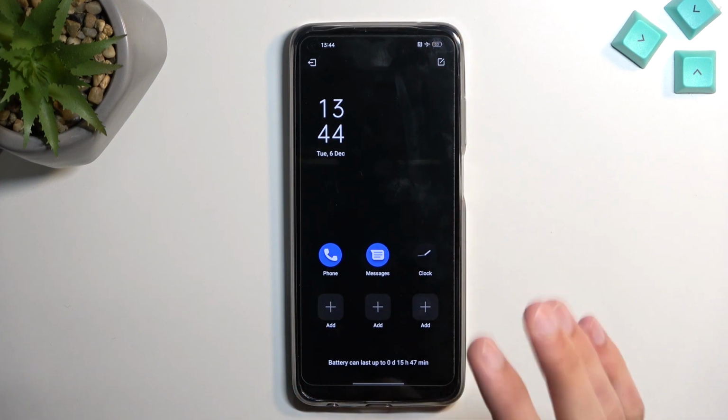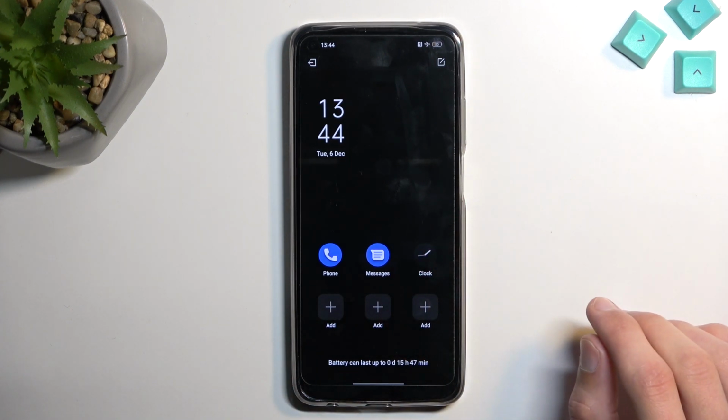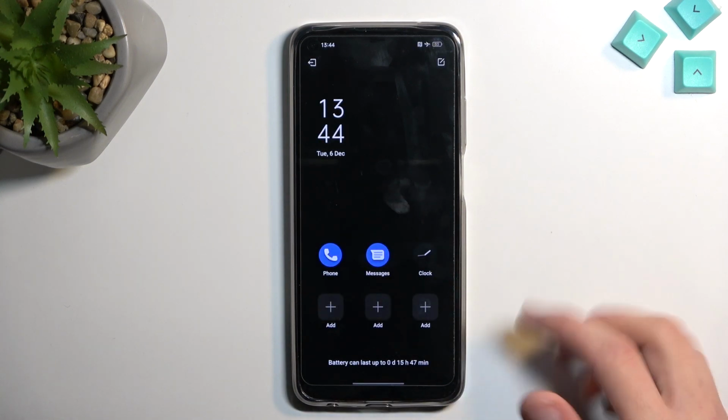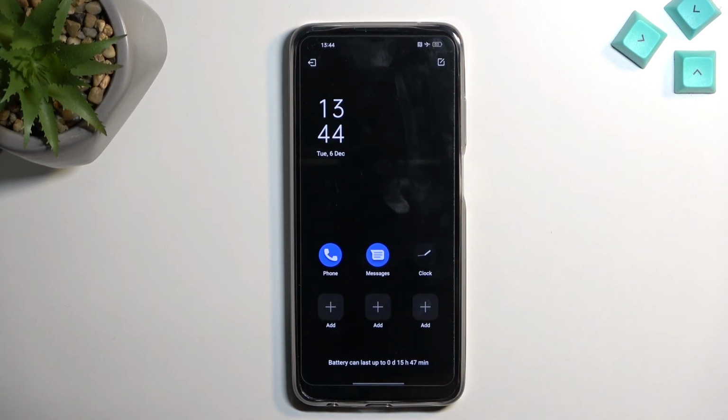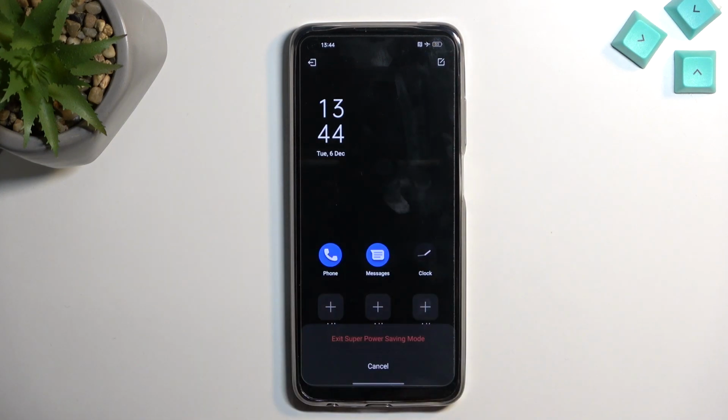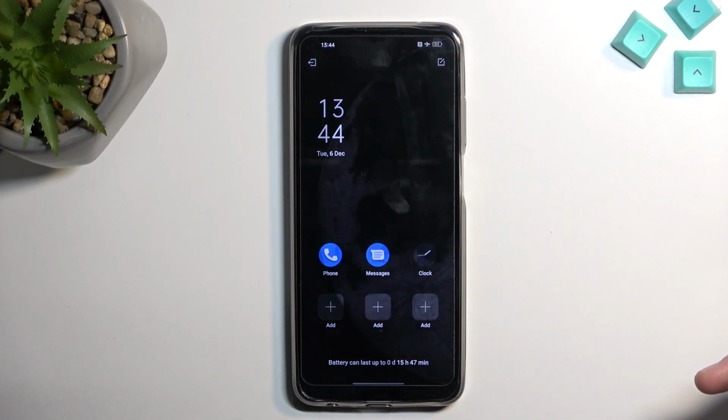So there we go. As you can see, we don't have a wallpaper, everything went into dark mode, and additionally a bunch of applications have been removed from the home screen, and this mode obviously just straight up prioritizes battery life. I'm gonna quit it right over here, and I'll just show you the normal one.